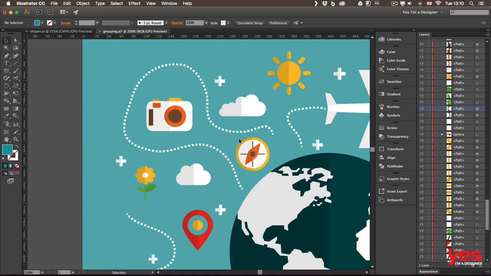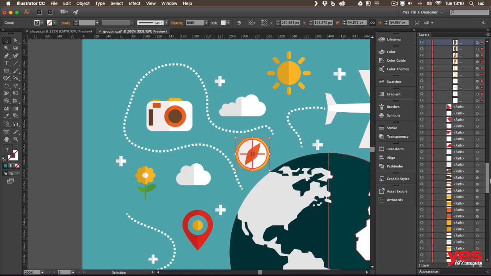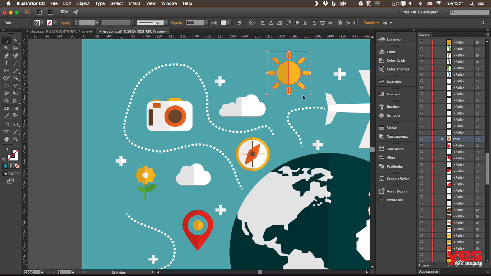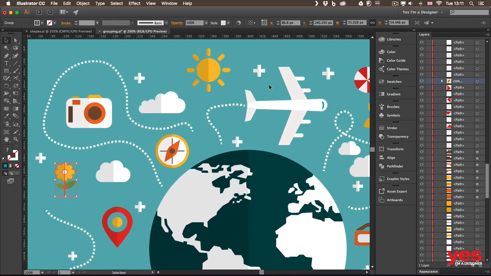So let's use the same technique on this compass. I'm going to make a selection of all those elements, press Command G or Control G, and that should turn it into a group. Now we can find it here in the Layers panel, and I can click on it, rename to compass. I can keep doing the same thing, selecting all these elements, group them together, and you don't even have to name them at this point. You can always come back and name them later. So I'm just going to group a few of these elements here in this top left corner, and I will make a selection of the plane as well.